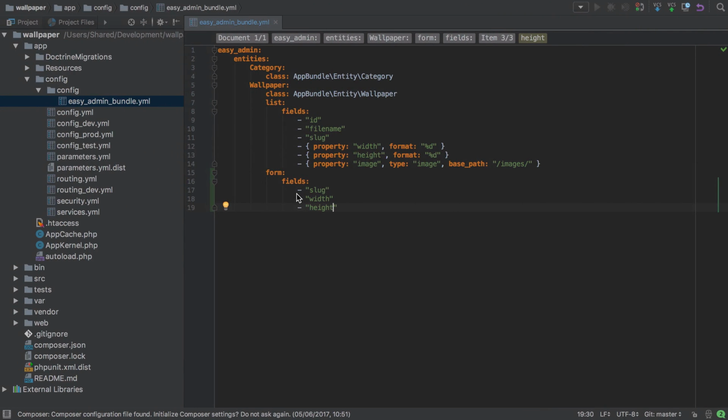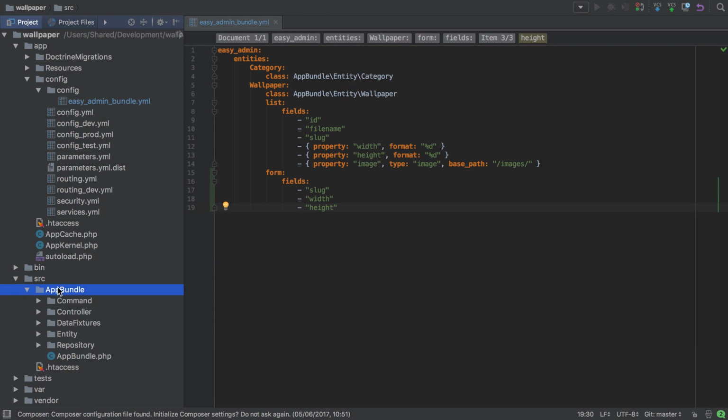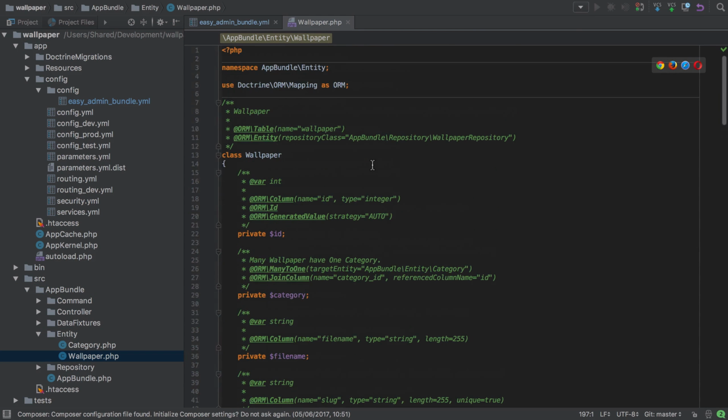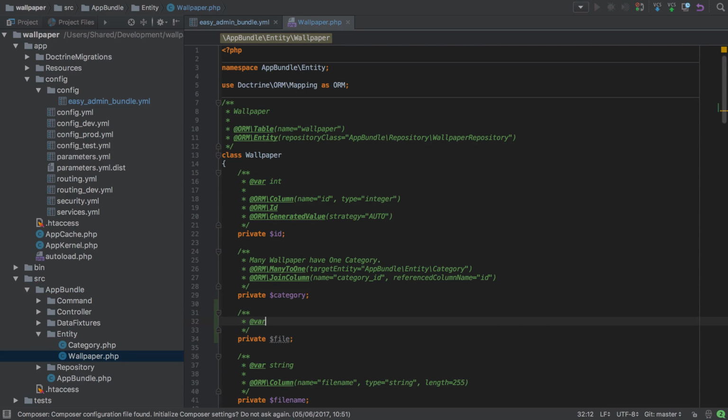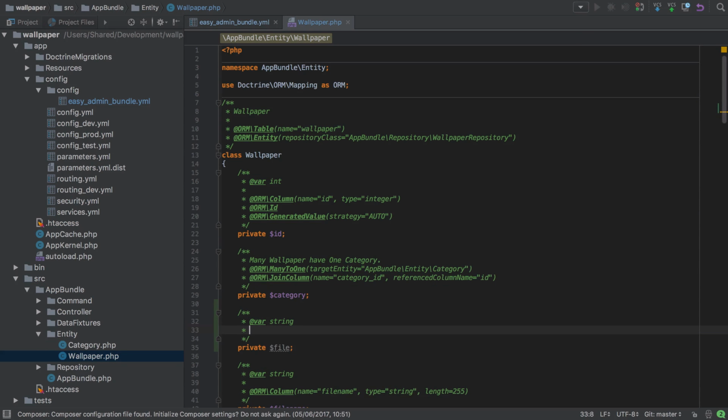So if we're capturing an uploaded file, we need to add that as a concept onto our entity. So we need to jump into src, AppBundle, Entity, and then into our Wallpaper entity. And just at the top here, immediately under category, I'm going to add in a new private class property of file. And that is going to be a string. It's going to be the file name.